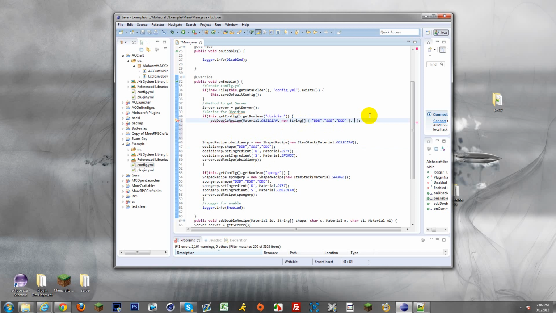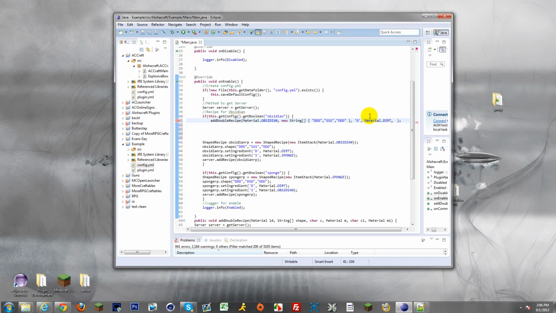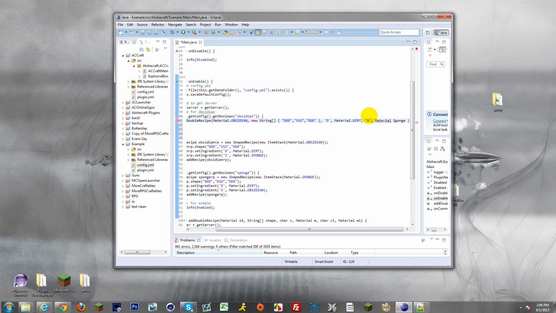And we can put our first character, so D, comma, and then our material, which is Material.DIRT, and then our second character, which is, it's not C, S, and the material is sponge. Oh, I forgot this thing, and I didn't even make it capital. Gotta make it capital. And now we have our method completed.